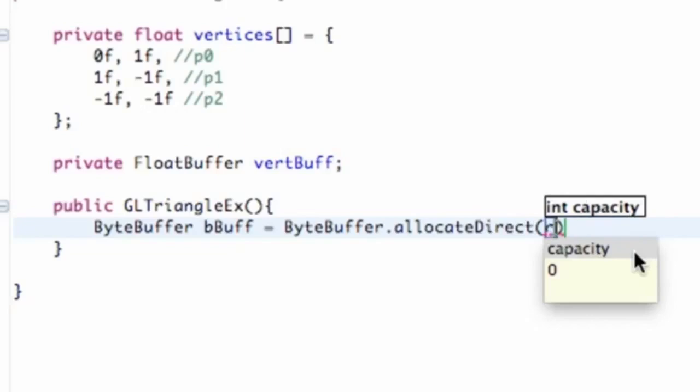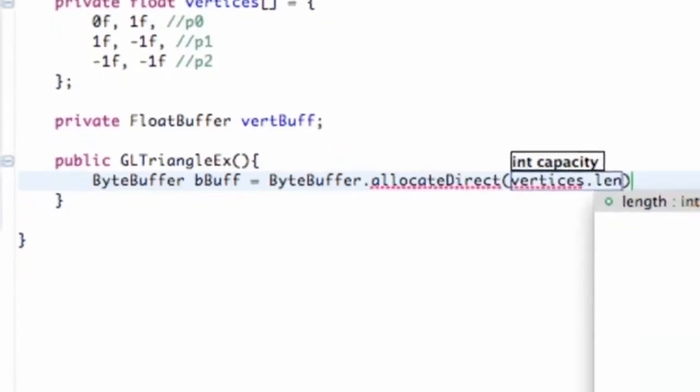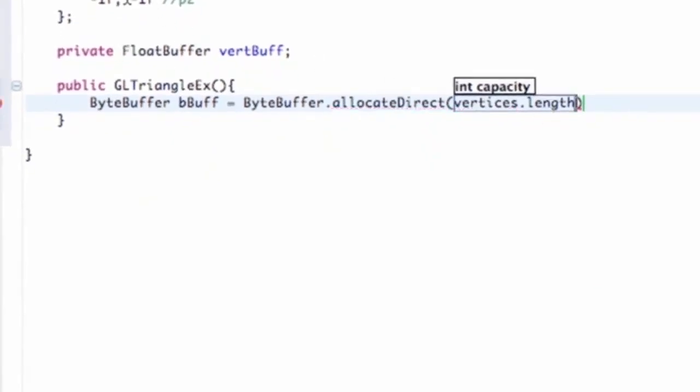So we're going to relate to our list that we created called vertices, and we're just going to say .length. That's going to return how many floats are within our list, and as for now there's 6. And for each float we use 4 bytes, so we're just going to multiply this by 4. So that's basically telling our buffer this is how much we're using, which is 24 bytes.